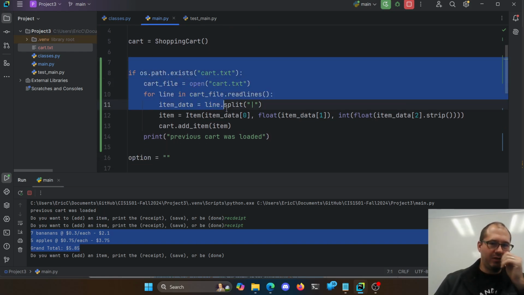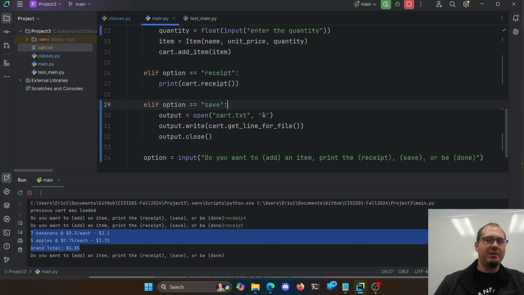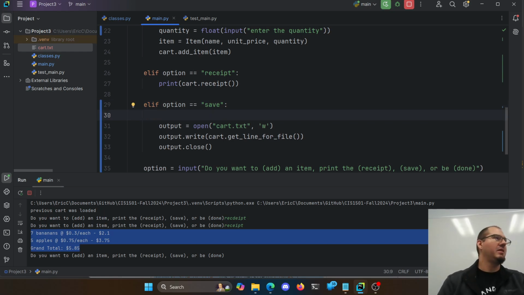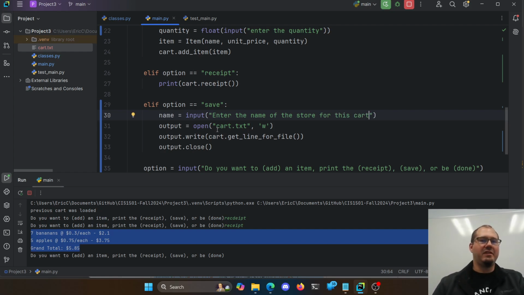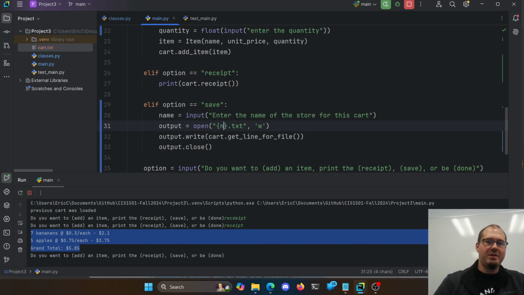So instead of doing all of it, maybe we can just load the previous cart here. So if we go to save here, maybe we'll ask them here. So the name here is going to be an input of enter the name of the store for this cart or something like that. I don't know. And then instead of calling it cart.txt, we'll give it name. Now, most people when you say enter the name of the store, they're not going to say Meijer.txt. They're just going to say Meijer because that's what you asked for. So if we want to put the name in here and then add our own .txt, we can do that as a formatted string. Right?